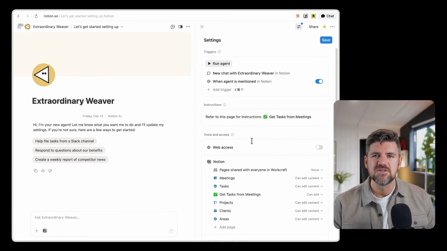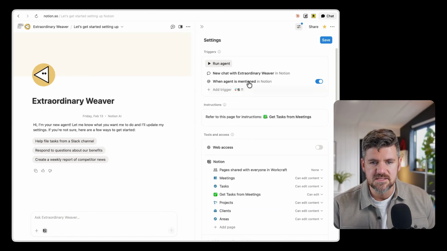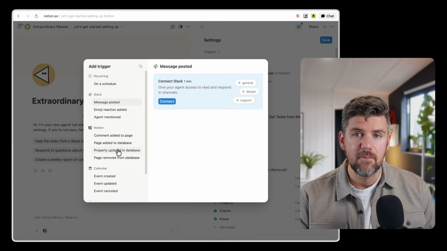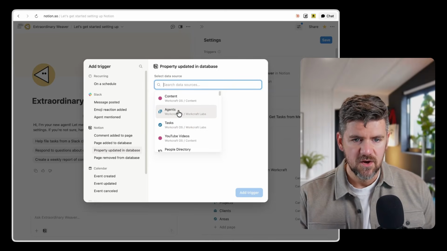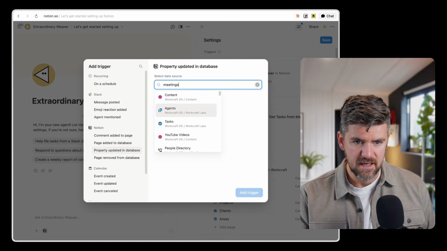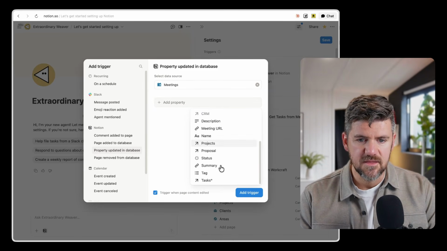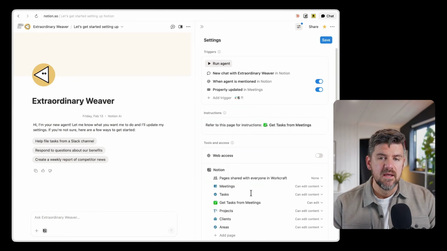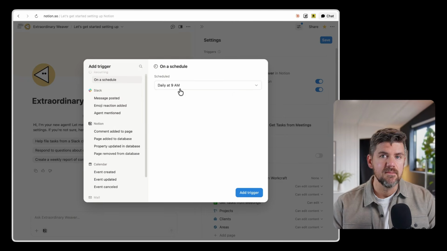Now back at the top, when we get into what is triggering our agent to start getting up and running with this process, we have a few that are on by default. So if you have a new chat with our custom agent or when it's mentioned, but we're going to add our own and we're going to look for when a property is updated in a database. So here we're going to look for our meetings database and we're going to say when the status is set to done, automatically get the tasks. There are scenarios where we could have this run on a schedule, maybe every day at 5 p.m., grab all of the tasks and add them to the task database.